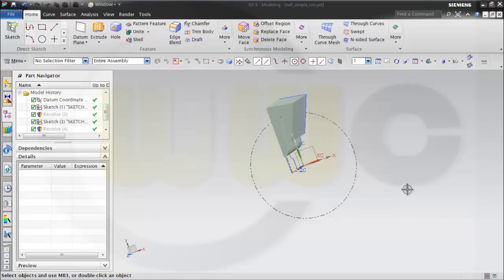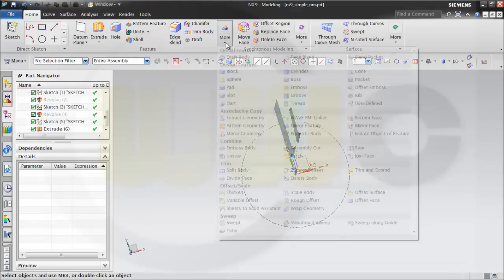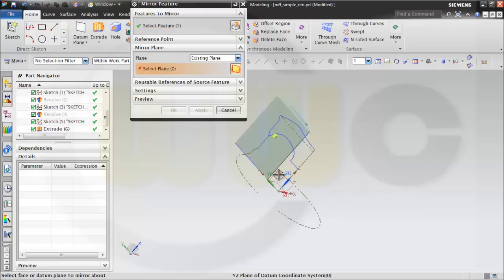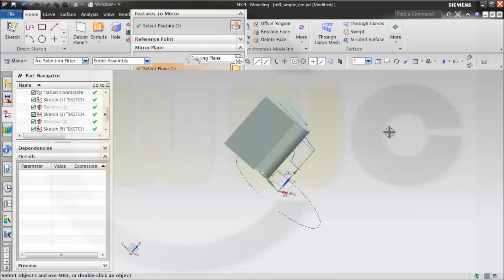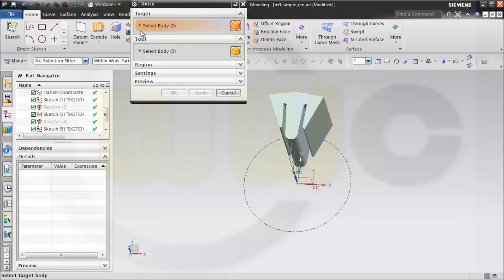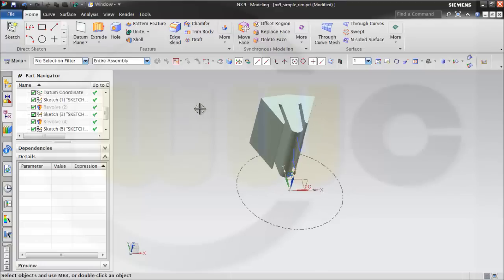So, as this is an X, I have to make a different approach, even different from the SolidWorks approach. So, let's first try to mirror this feature. And go for more and mirror this feature with that plane right here. And okay. Now let's unite these two bodies. So go to unite. That's the target body, that's the tool body, and now it's one body.